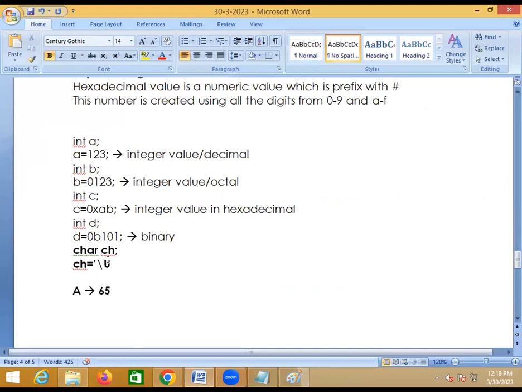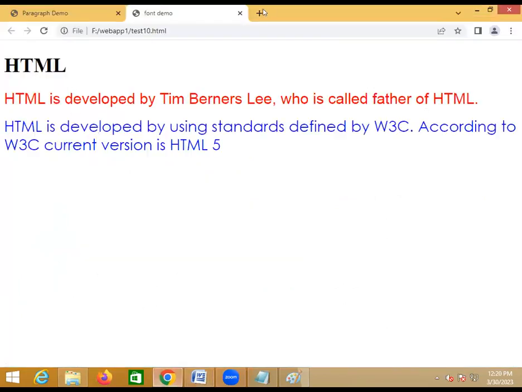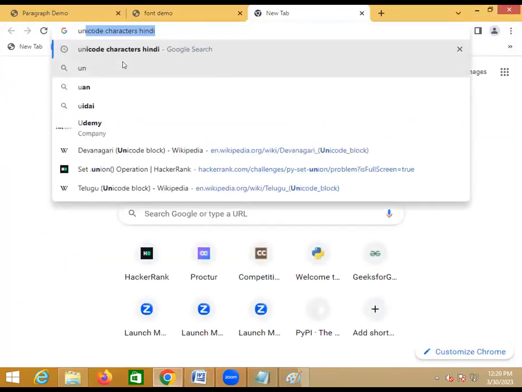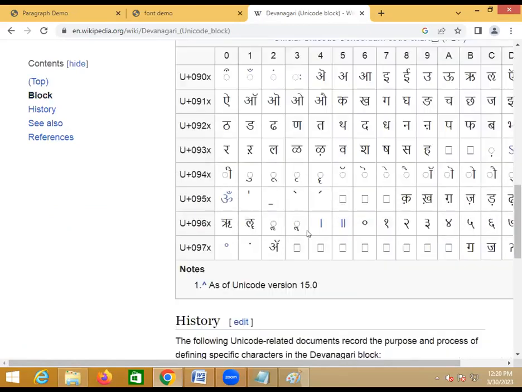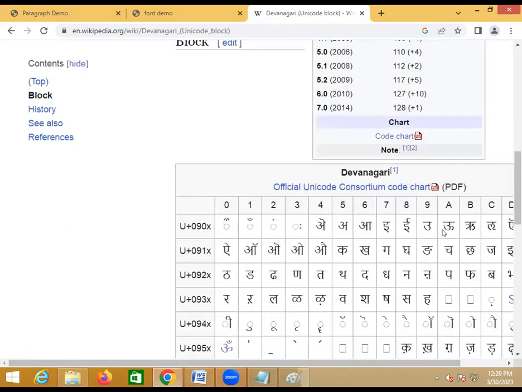Now suppose a Unicode character. Unicode values are in which format? Hexadecimal format. Suppose A is there, and if you look at the Unicode characters, these are the Unicode values. What is the character of this? What is the value of this?